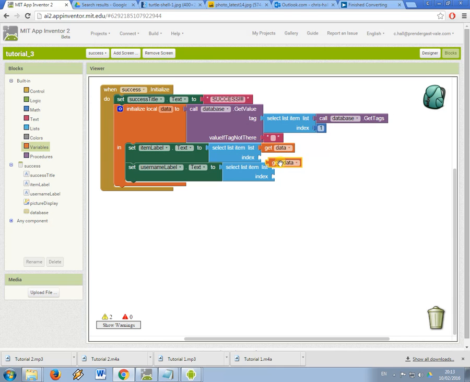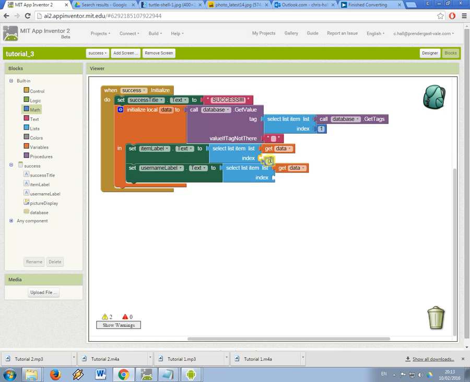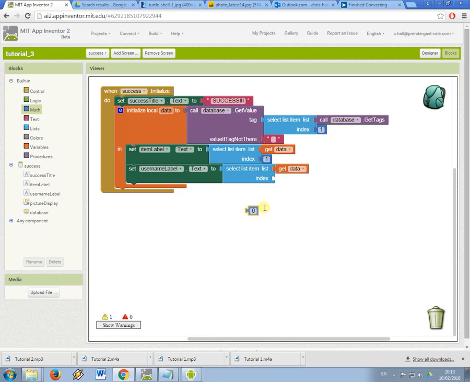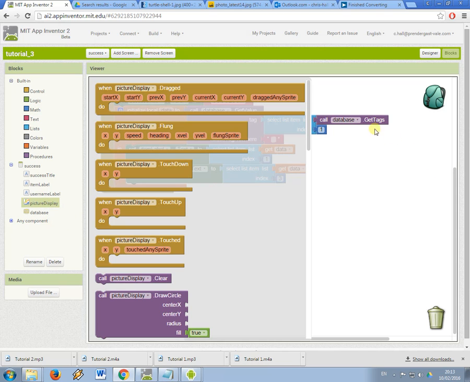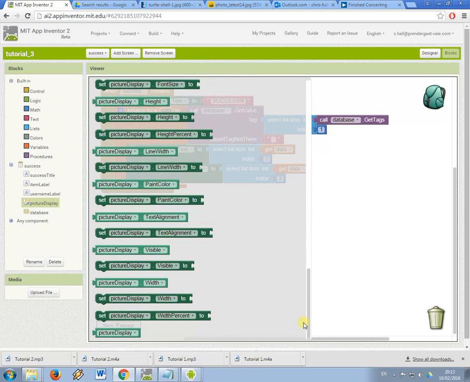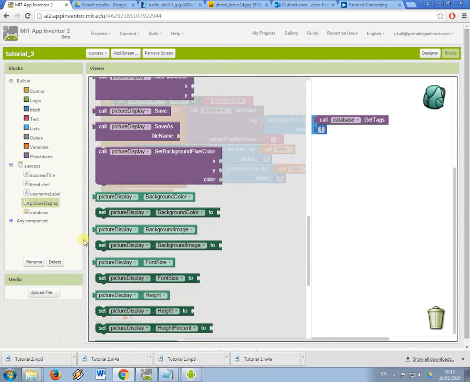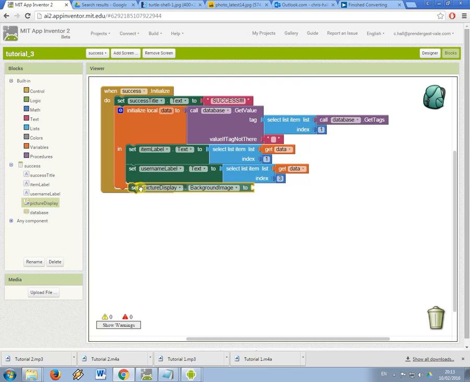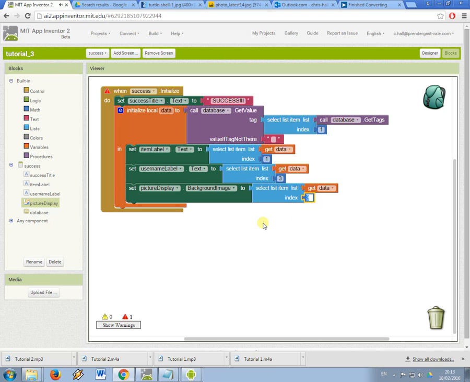Okay, so inside data, I now want to look for the first thing, which should be the item name, and also the third thing, which should be the username. And what this will do is it will change the labels to now display the information from the database. The final thing I want to do is do the same with the picture. So I'm going to get picture display, but I'm looking for set picture display background image, and this is where the second thing comes into play. Because that was a URL, I'm hoping I should now be able to display that.